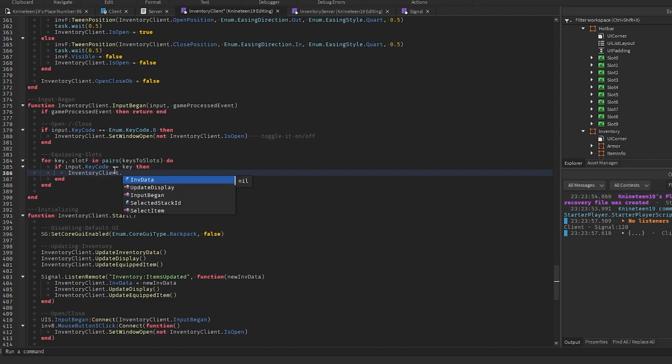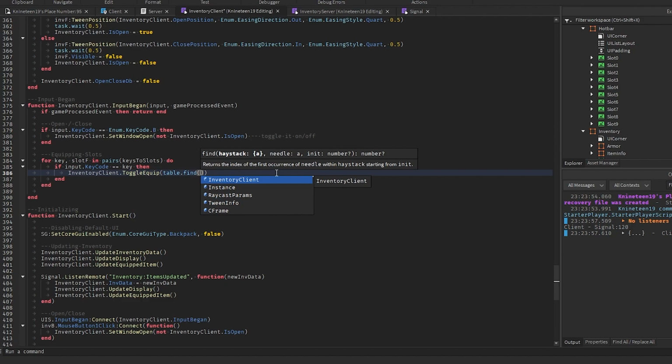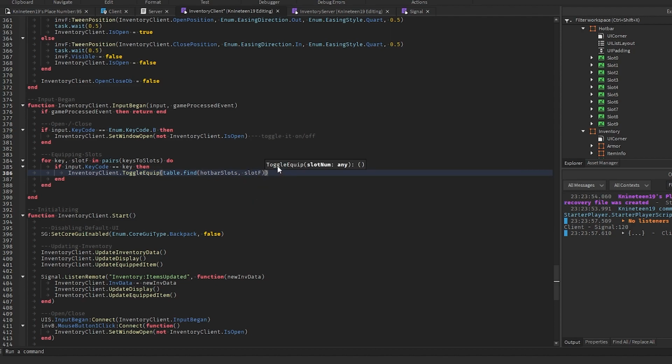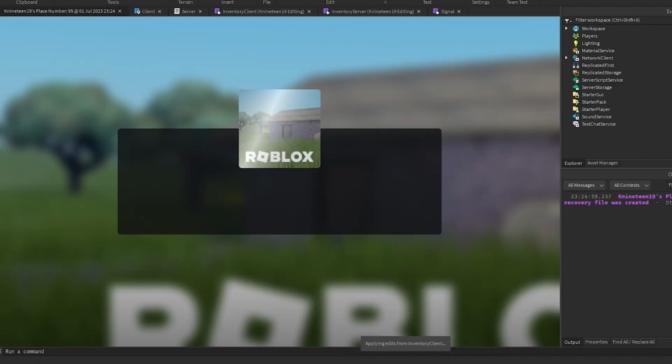Finally, getting back to the input began function, we'll run our new toggle equip function we just created, but we'll need a way to find the slot number for the slot that was pressed. We can do this by finding the slot f variable from the for loop in the hotbar slots table, as table.find will return the index of an item it is found at, or nil if it wasn't found. In this case, that index happens to be the exact same as the slot number that corresponds to that slot frame, which is convenient in our case.